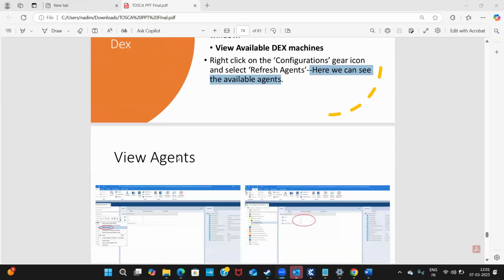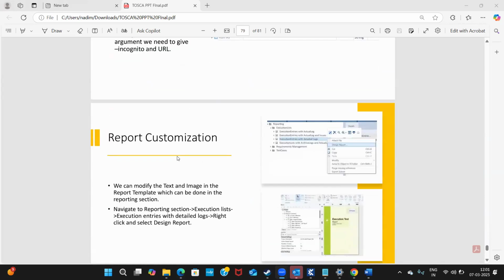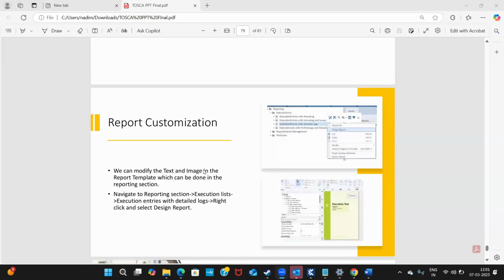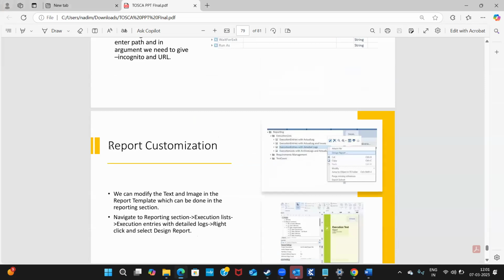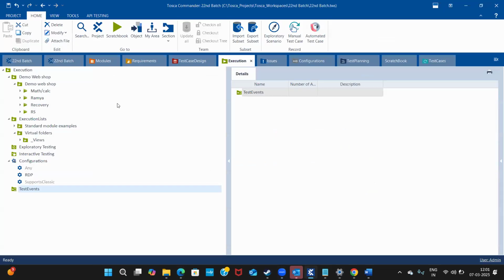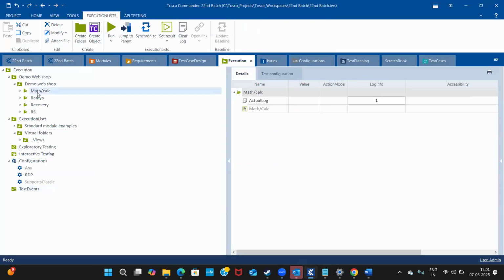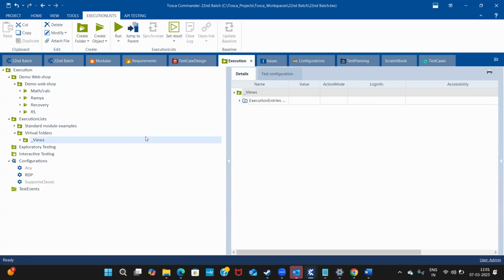Okay, good. So now coming to the next one, we are just pending with only this report customization. We have completed SAP as well. So coming to the report customization, everyone knows how to print a report, right? Basically what we used to do, once after execution, we can just simply right click and print report and go to detailed logs and we can print it. But if you want to customize the report, then we do have an option.